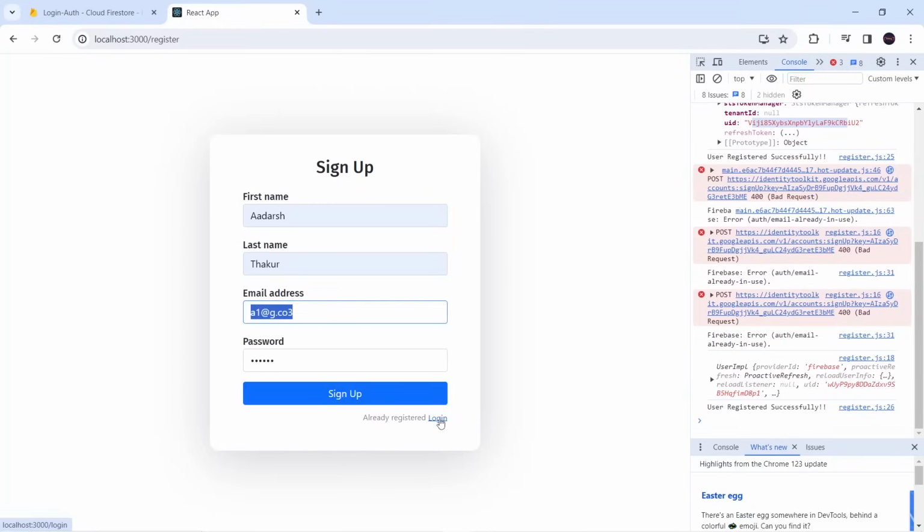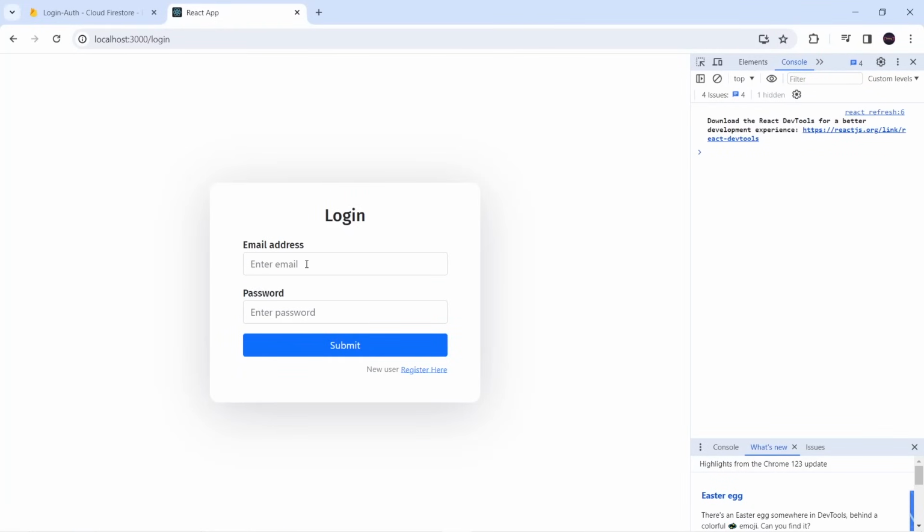Before that, let me just copy that. I will go to login. I will enter the email here and let me just enter the password, and I will press on submit, and you can see here that we have been logged in successfully. Also here I am getting this delay, and you can handle this through a loading screen. Okay, this is also done.